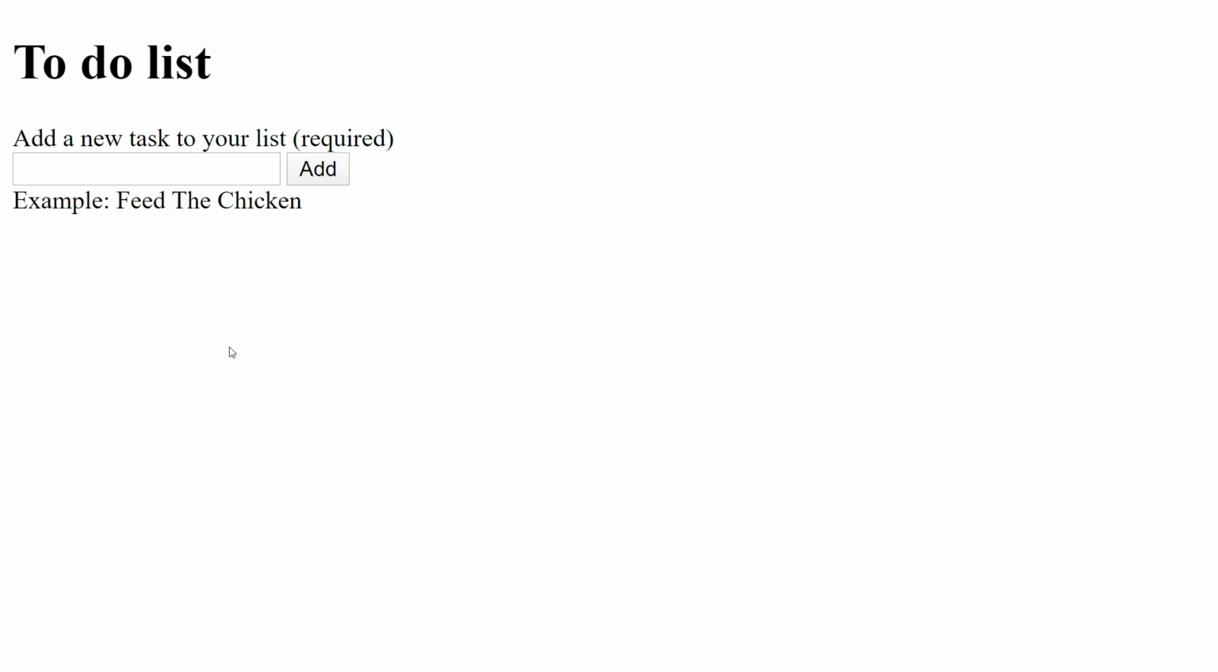Okay, the markup is finished and this looks pretty good. Now, in the next lecture, we're going to add the styles and make this a little bit nicer.